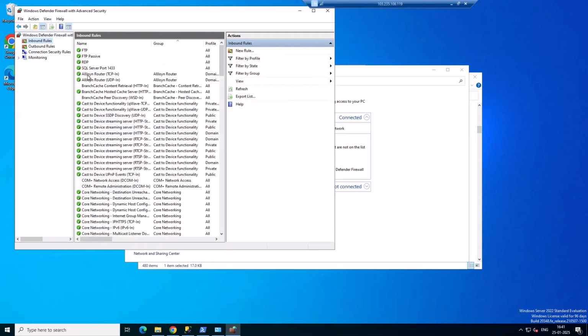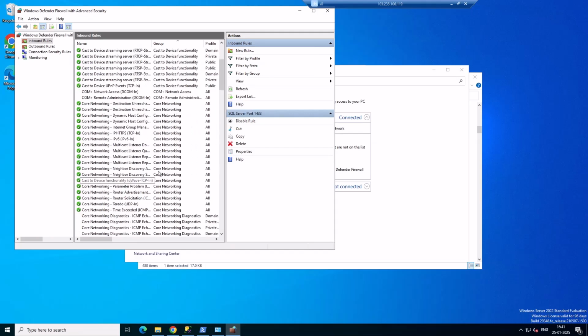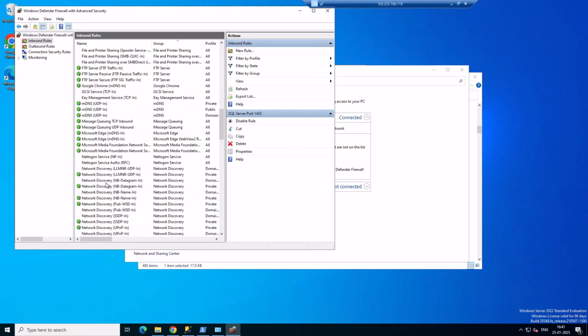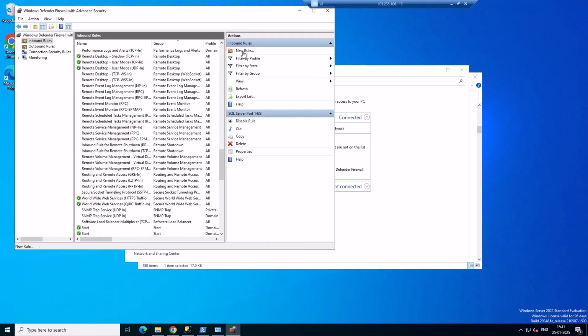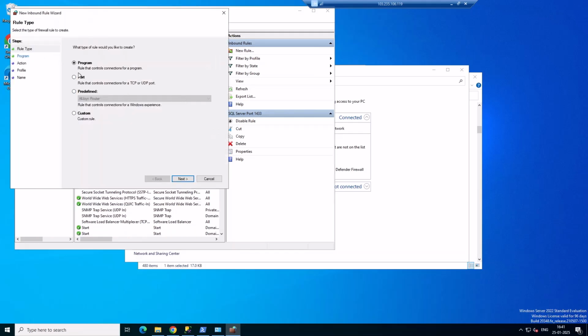I have that specified already. So I named it, I think, HTTP. Do I have that? Okay, so maybe we can go and create another one. So click on new rule. Then I'm going to say with the port. So click on port. Okay.